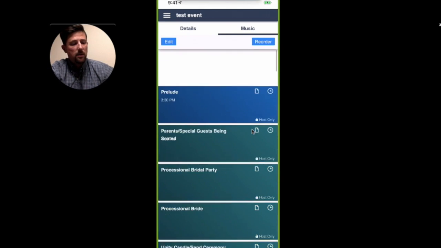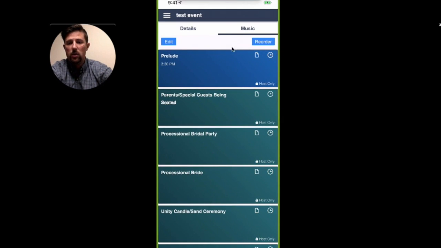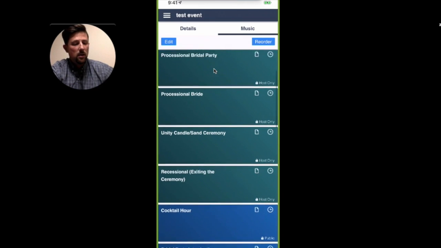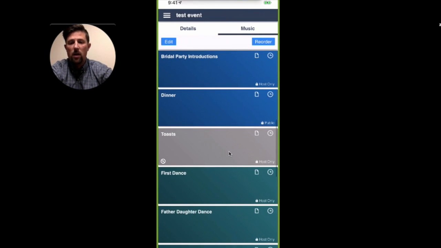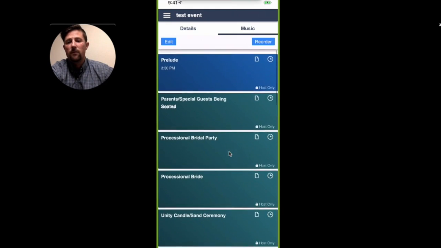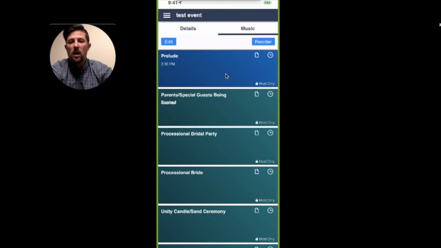These different boxes, you'll see that you have the blue box, a couple green boxes, and then a gray box. Basically what that means is, first off, with the blue boxes, that's where you would be able to add multiple songs to a particular section.